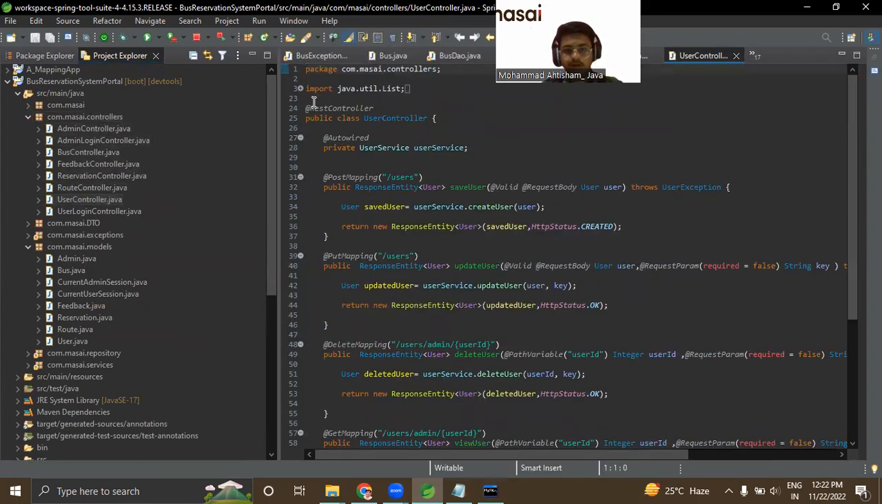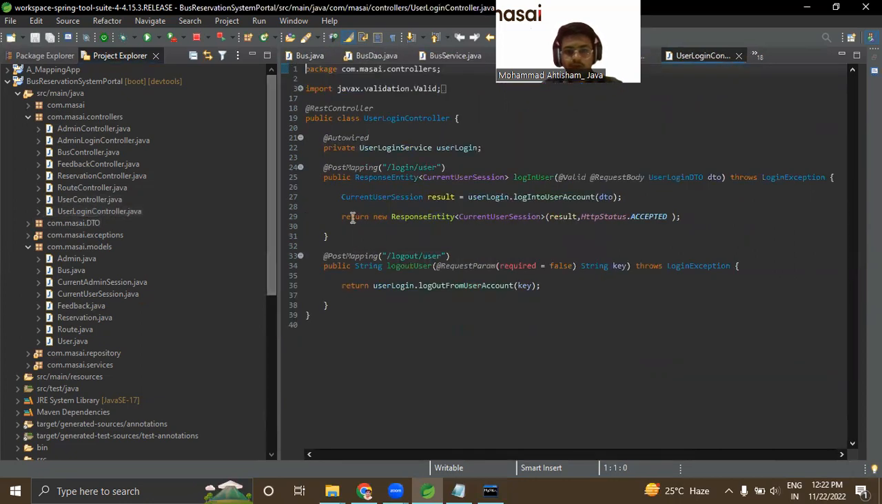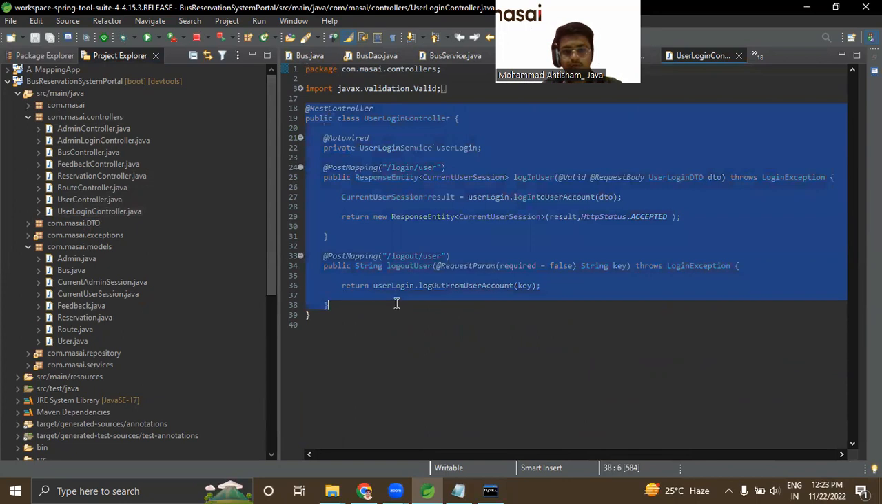As you can see, we are using a REST controller to combine the two annotations and autowiring the user services, and passing the annotation PostMapping to save the user, and PutMapping to update the user. We simply delete the user by the DeleteMapping annotation, and get the detail of the user by the GetMapping annotation. So this is all about the user controller and user login controller. As you can see, similarly the same things are available in front of you.